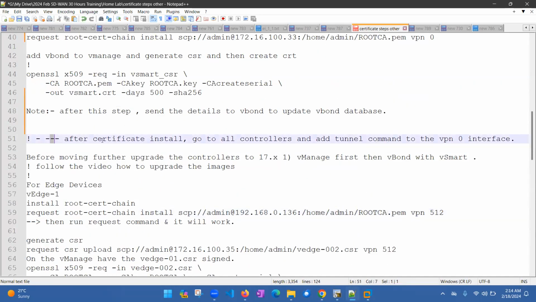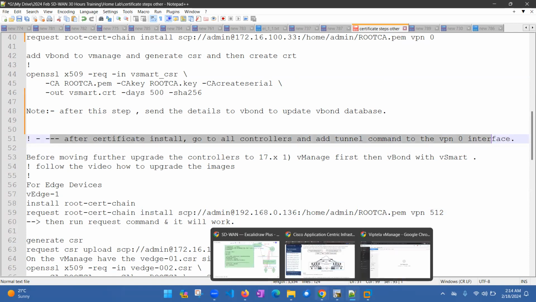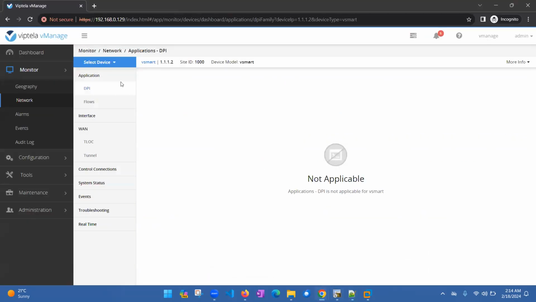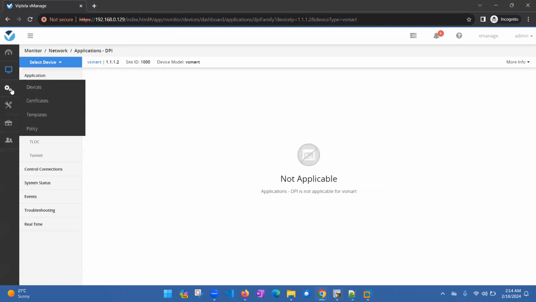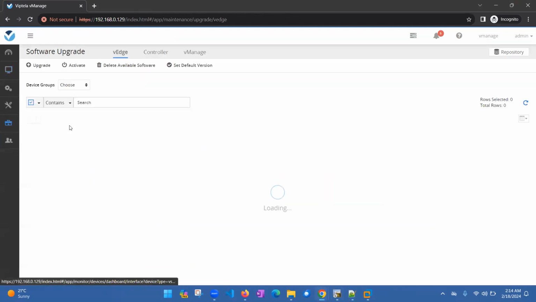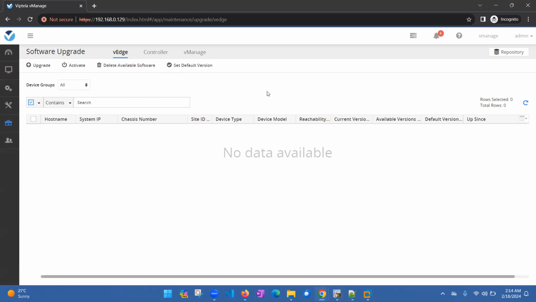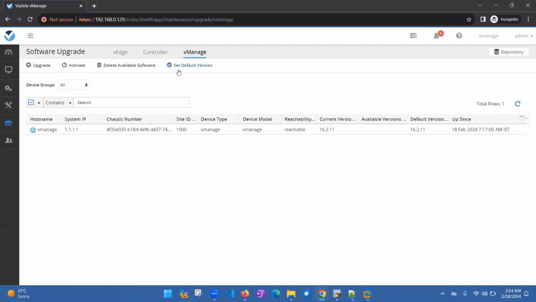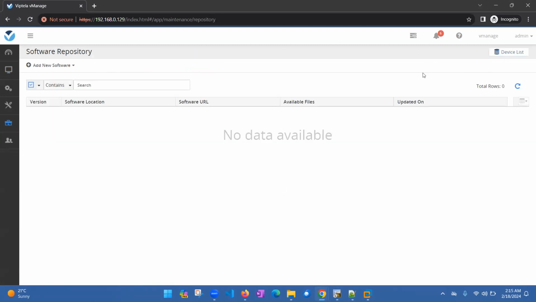So let's do this. Let's go here, and you can see one suitcase is there, software upgrade. So what is the order for this software upgrade? Upgrade the vManage, then the controllers, then the edge devices. So you should go to the vManage and go to the repository first. First of all, download the image.